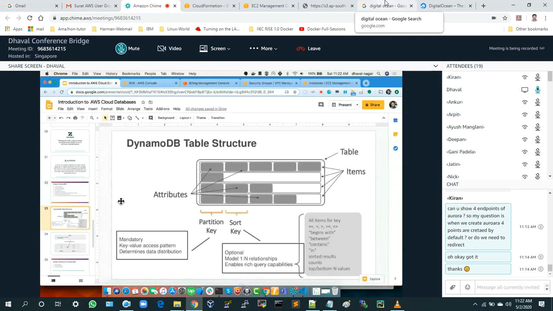Structure-wise, it is slightly different. If any of you have ever worked with MongoDB or key-value paired databases, it is very similar to that. You have a partition key. In DynamoDB, it is called the partition key and the sort key, which is how it actually distributes the storage and achieves the higher throughput and operational capacities.